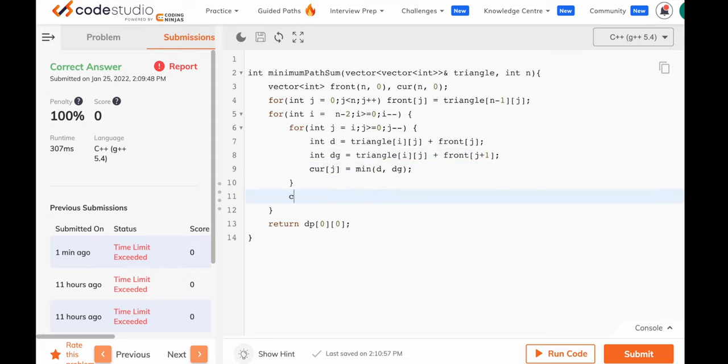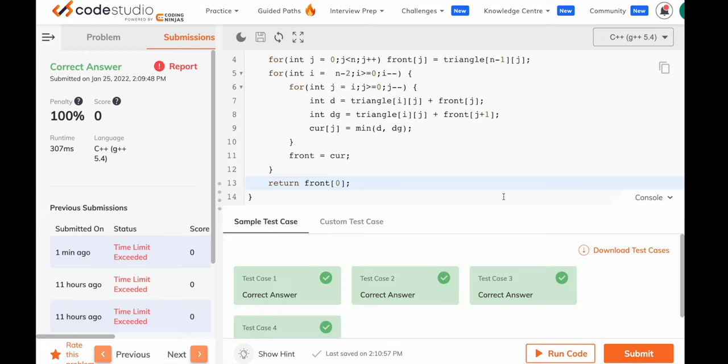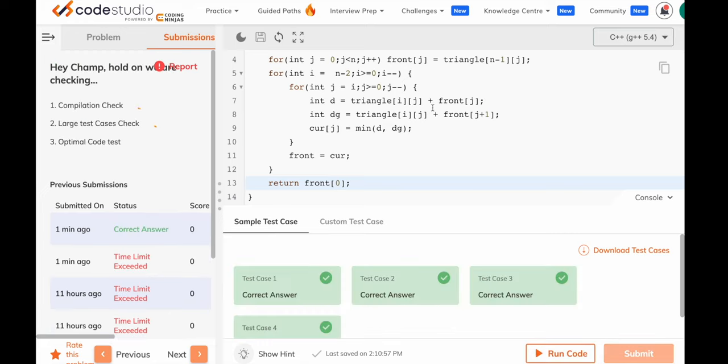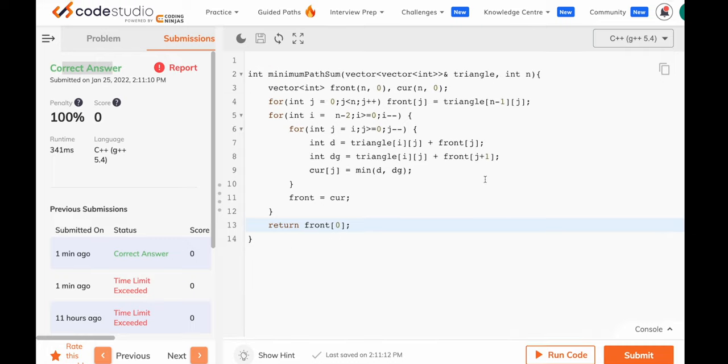And over here, I'll make sure the front is reinitialized with cur. That's what I just need to do. And over here, instead of dp of 0, I'll say front, because that is where it will be stored. You can also do it cur. That is fine. So if you just run it, it is running fine. And if I submit this, it's going to be working fine. If you see, it is indeed working fine. You're getting a correct answer. That is how you can easily space optimize this particular stuff.